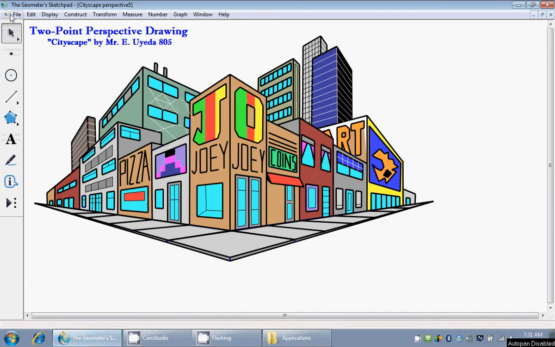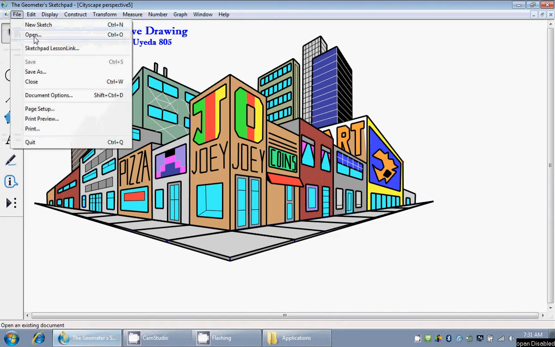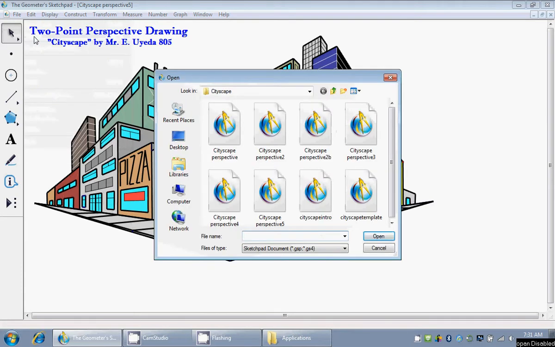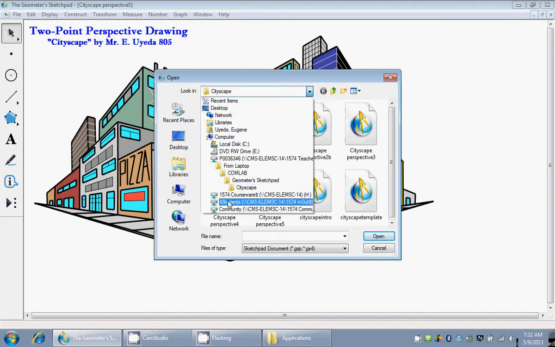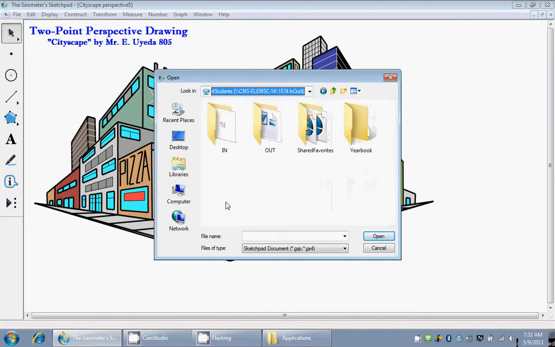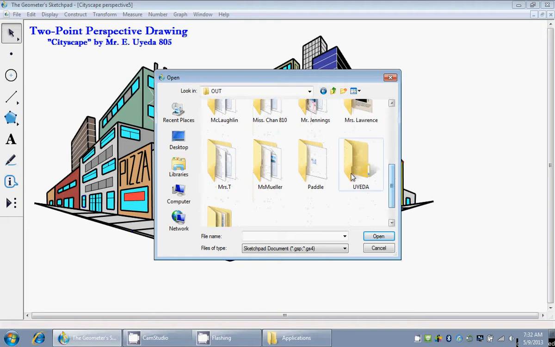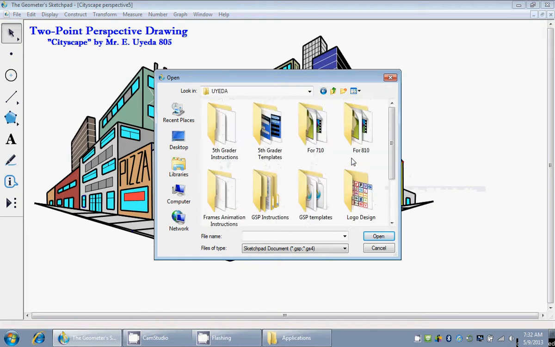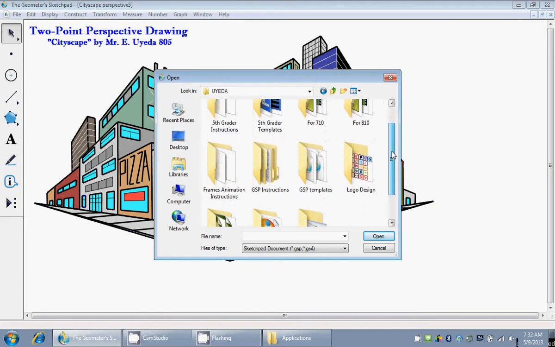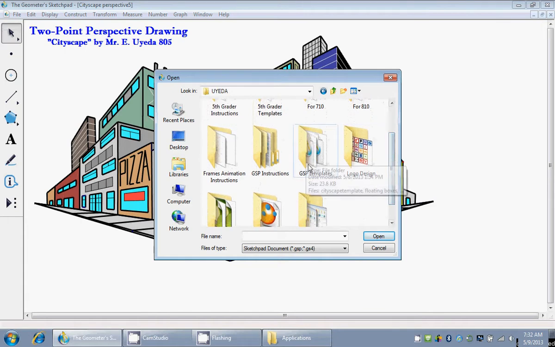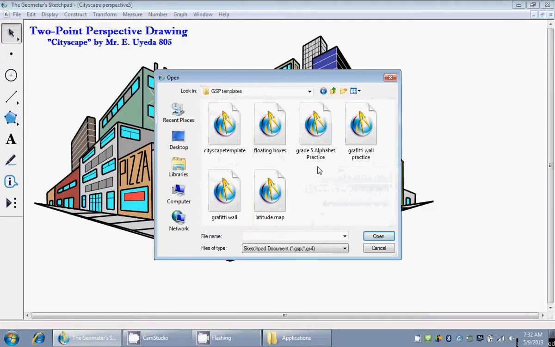So if you can go to File, Open, click the down arrow and go to For Students. Double click Out. Scroll down and find my name, Ueda. And look for GSP templates, Geometer Sketchpad templates. And I need you to open this, Cityscape template.